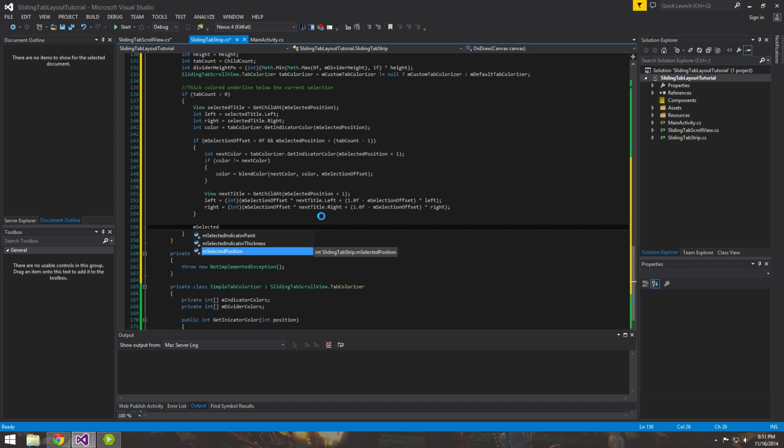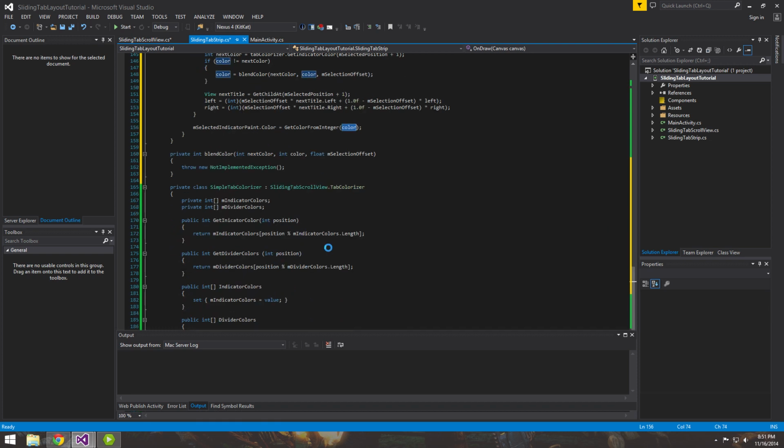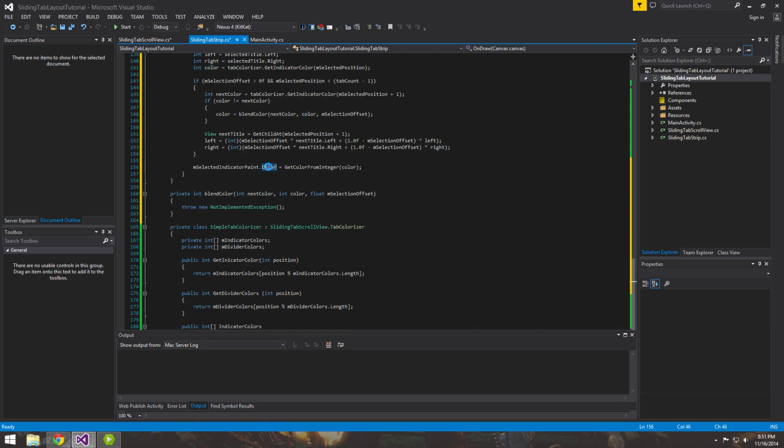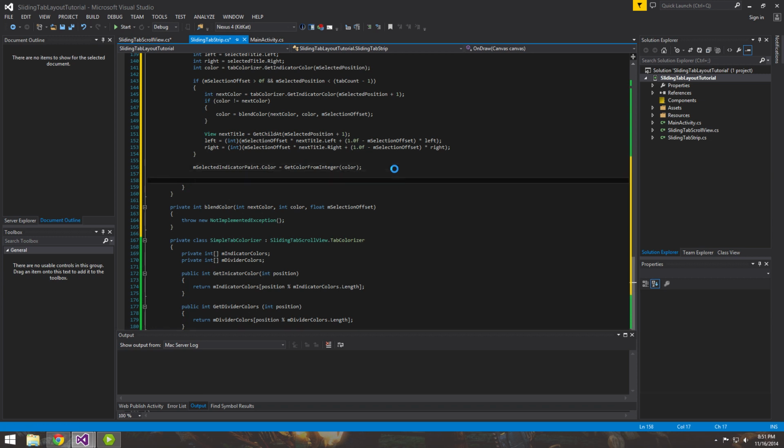Okay, so next we want to use the paint value, right? This is where the paint value comes in. So we want to paint the color of the indicator. And the way we do that is we have the color, remember? We have it up here. And we want to get the color from integer. And we already got the correct color. So this is the integer value. We want to extract all the green, the blue, and the red components that make a full color. And we want to paint it, okay?